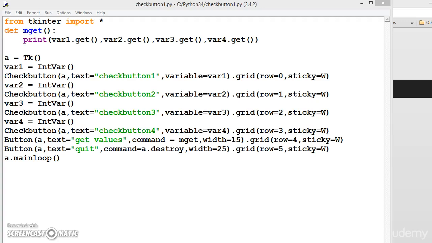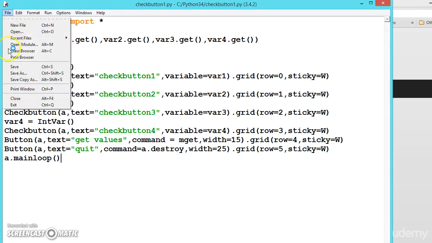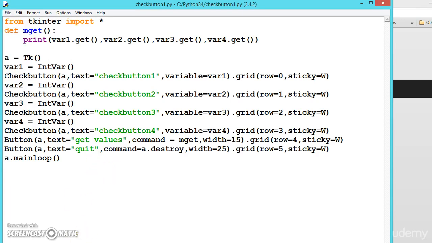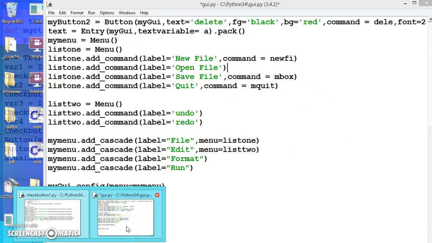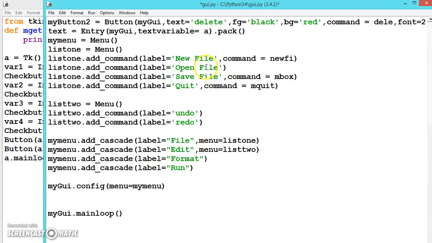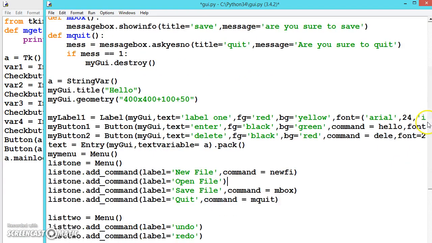We can also add a check button to the menu bar list, like see here. If you press in the file, this is the menu bar. We have seen how to create this. I'm just showing, for this, here also we can add this check button. So for that, let me open our example where we have created the menu bar and the menu list.